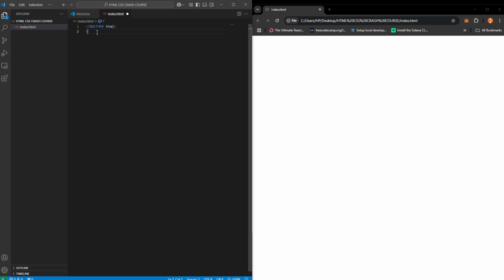All small letters. And if you write it with capital letters, it's going to work. But I like the convention where every tag is written in small letters, right? So I'm going to write HTML, then greater than sign. As you can see, automatically it closes it for me. So this is how it looks like. So this is the opening tag and this is the closing tag.